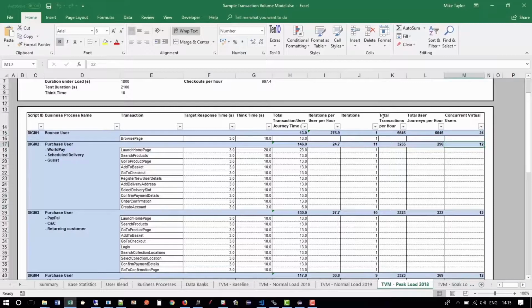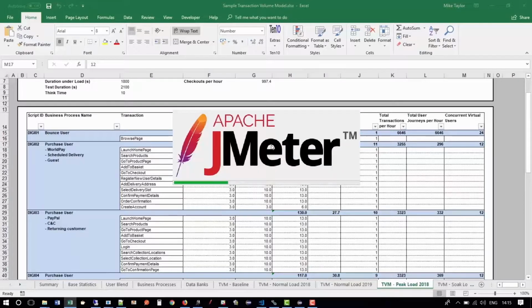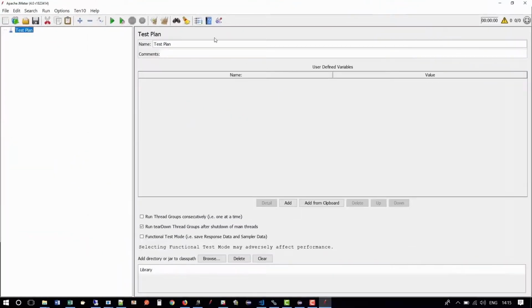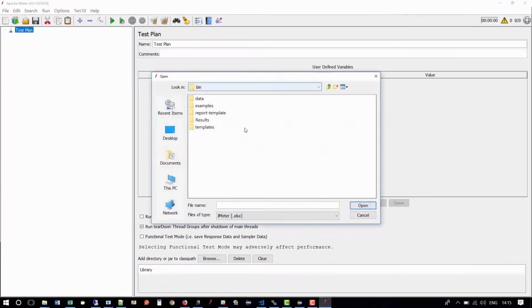Now getting all this information into JMeter can be a rather time-consuming process, as we saw before, but we have a plugin. So if we start JMeter now and just wait for it to finish loading, what this plugin does is allow us to load our TVM spreadsheet that we entered. We'll just find it a second. Here we go. So if we open that up and just wait for that to load, here we go.